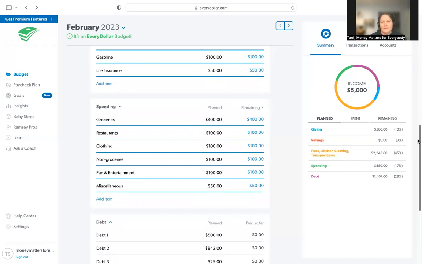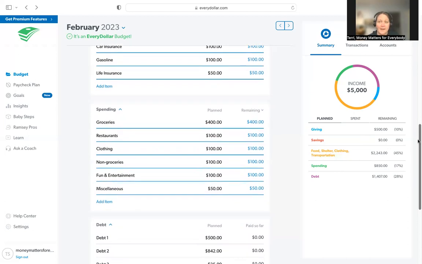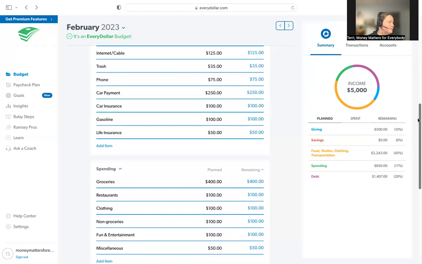But I want to take a step back for just a second. We talked about if you wanted to get out of debt, or if you're working on the Dave Ramsey plan, one of your first steps is building your emergency fund.